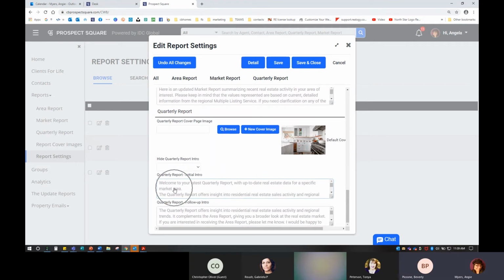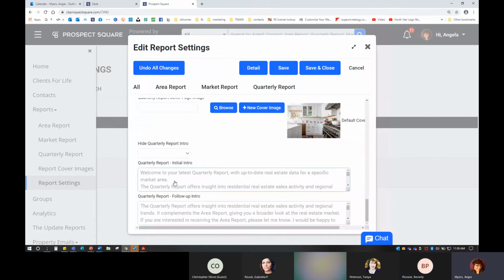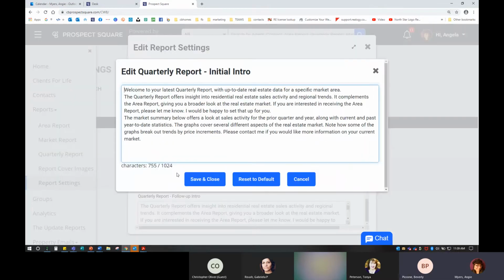It's grayed out right here, but if I just click in that particular box, let me make that a little bit bigger, it will come up, and I can edit exactly what that says. So it's just highlight or delete, then create your own and hit save. You can just type in what you want it to say.